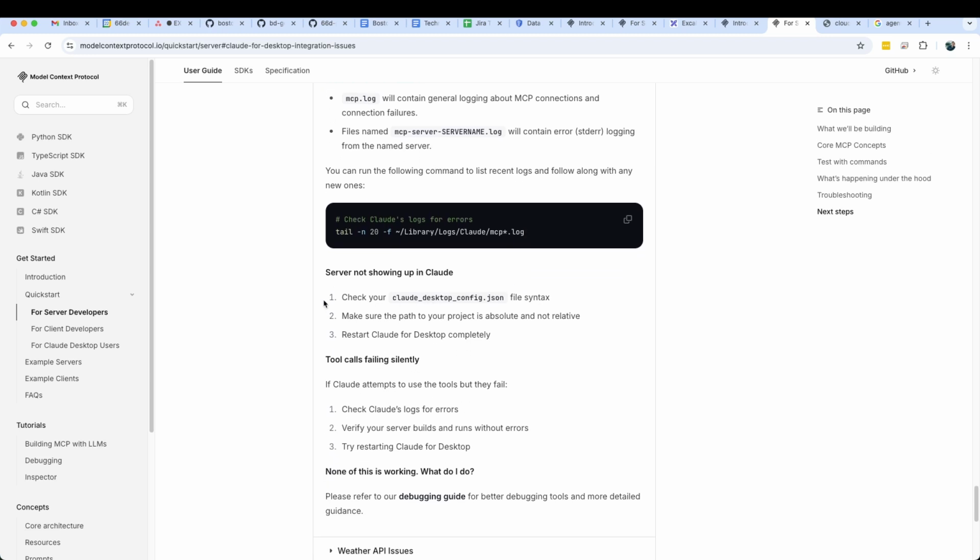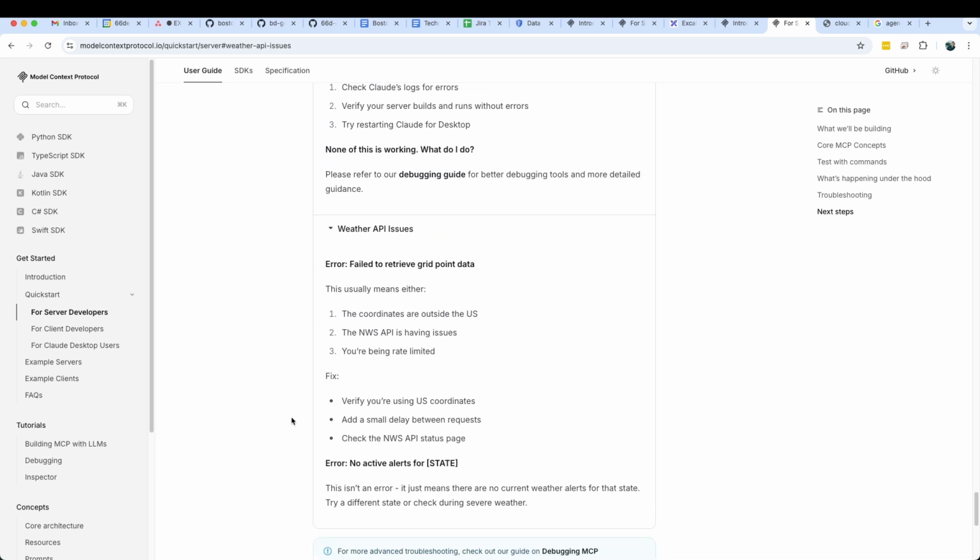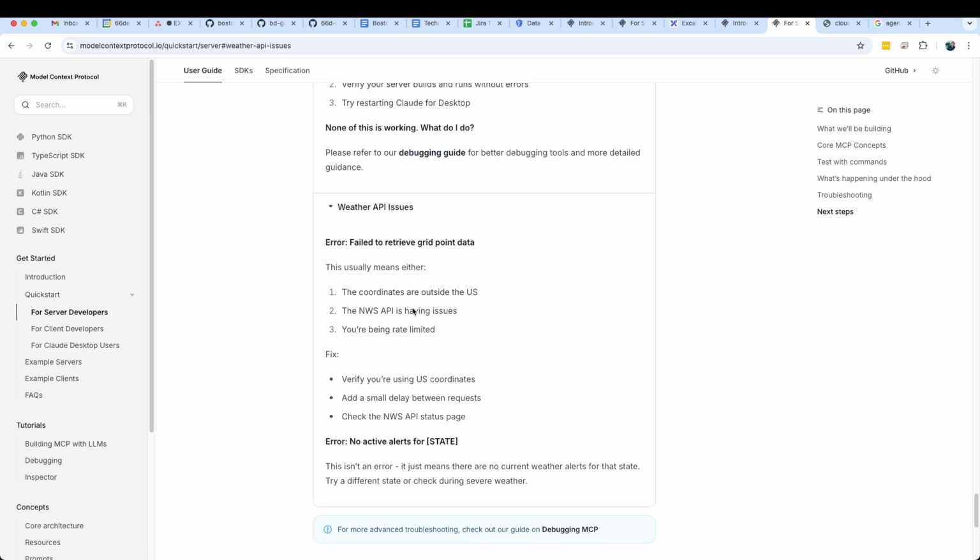So this is a very nice document. You can just go through it and create your first MCP servers. All right, and this also covers weather API issues, like the coordinates being outside the US, and the new API failing issue. So this is just information that you can read.